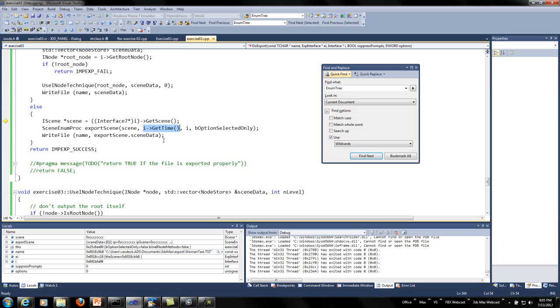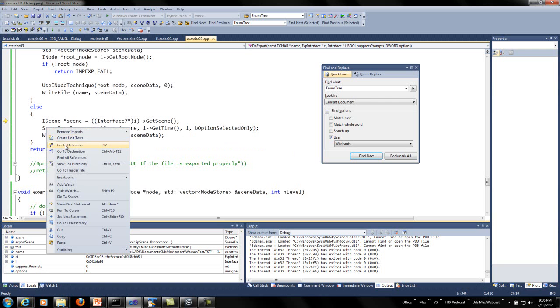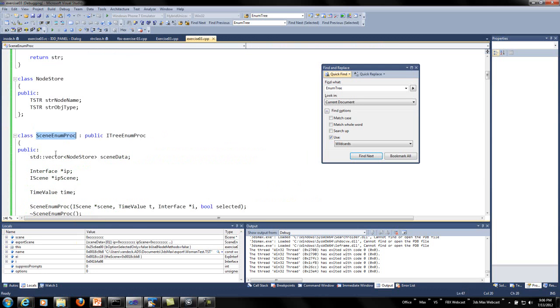The current time can be important because an object that is animated, for example, maybe with a modifier and it morphs over time, when you export an object, it's kind of a static instance of that object, and at that point in time you probably want the geometry. Okay, so that gives you some options there. And then you can optionally do selected only, and that's just part of the exporter. So in this case, let's take a look at the scene enum proc.